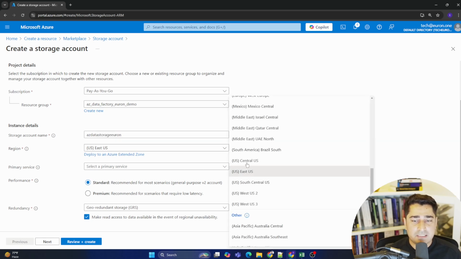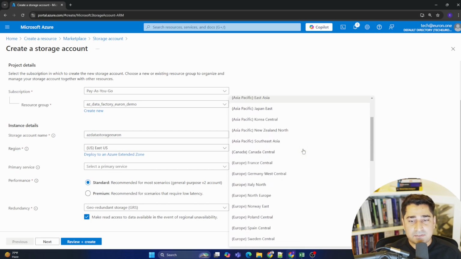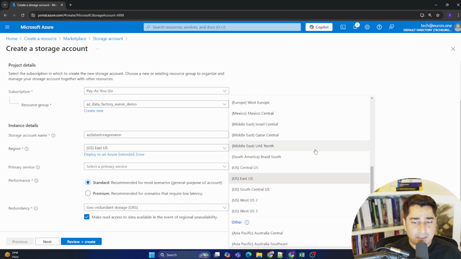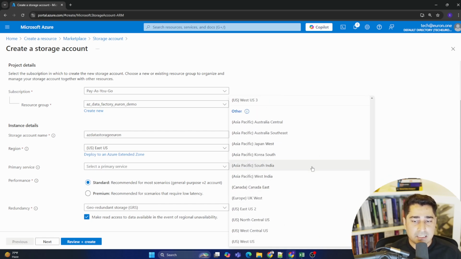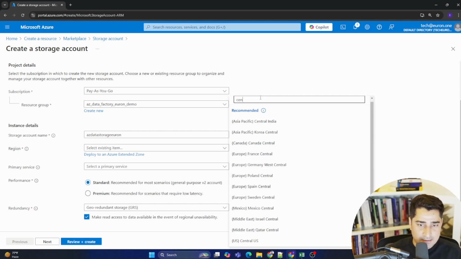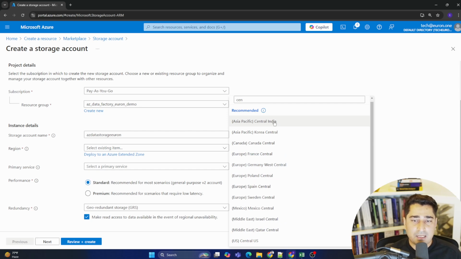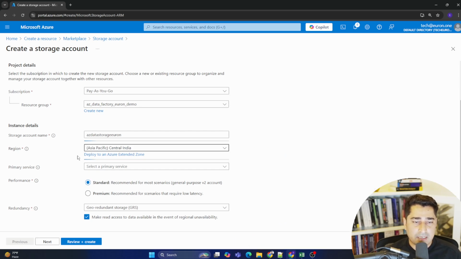Now here, region wise, I have selected already Central India, right? Central India. In the previous one, when I was trying to create Azure Data Factory. So here, let's try to search, if I'm able to get something, Central India. So yeah, here I'm able to get Central India. So I'm going to select region equal to Central India.